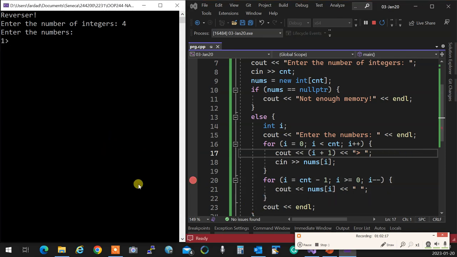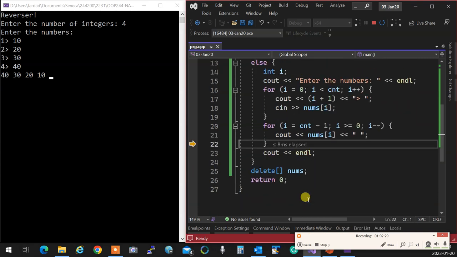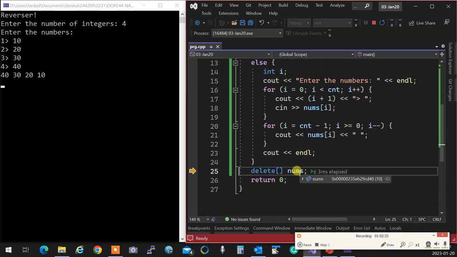For the numbers, I'm going to put 10, 20, 30, and 40, and hit enter. So it's going to show them in reverse order, obviously. And then end it. And at the end, as you see, it's now pointing to 10. But as soon as I delete it, it becomes garbage.